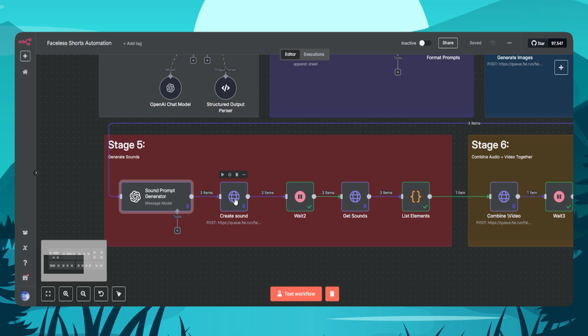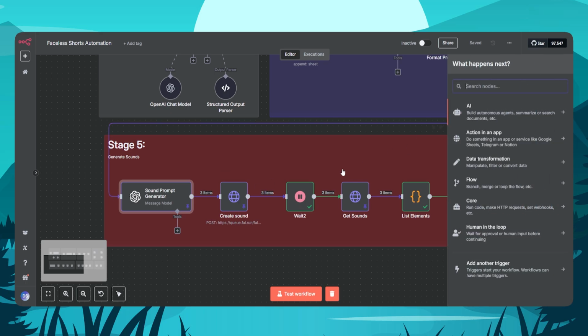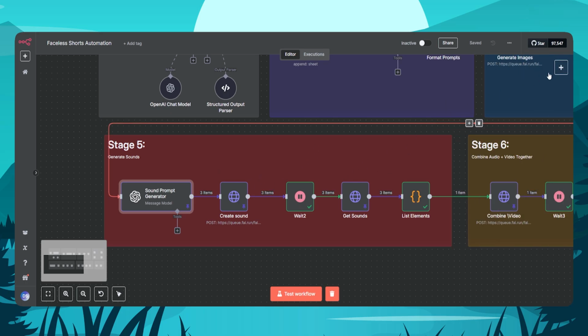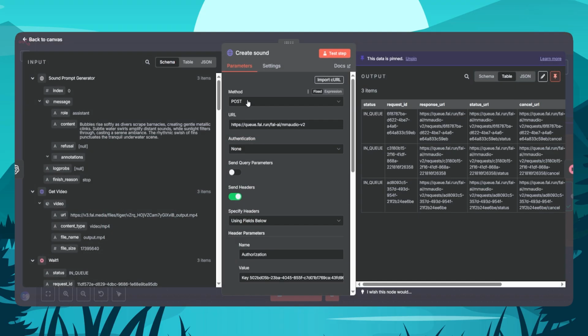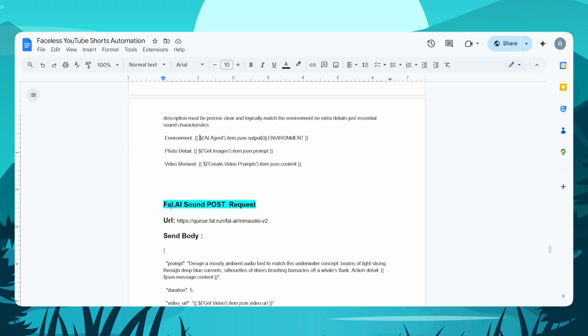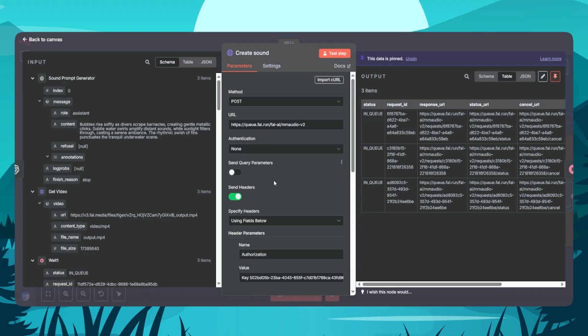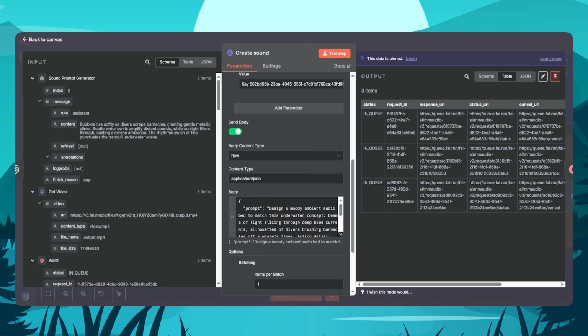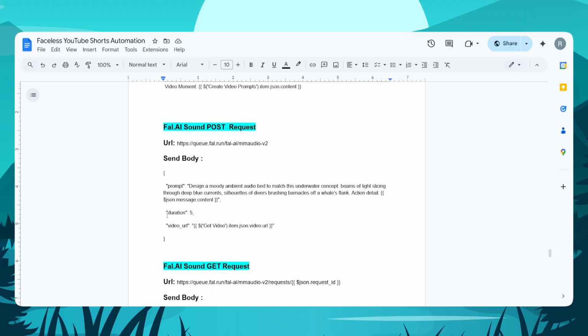So you select the HTTP request, same thing, or you can copy it and paste it from the previous node. Just connect it to this, and then double click on it. Keep the method as POST, and the URL will be here. You can see the FAL.ai sound post request. Just copy and paste this URL in here, and everything stays the same. And then you have to come to the body. In the body section, just copy and paste this prompt.